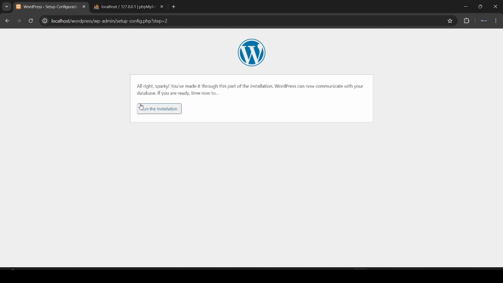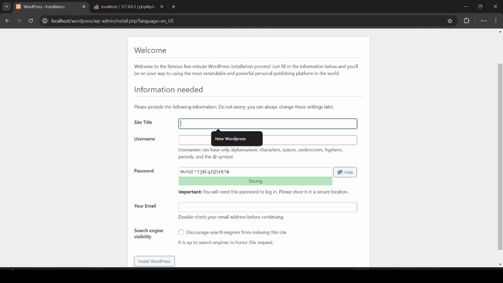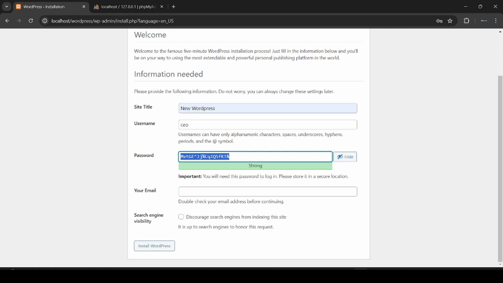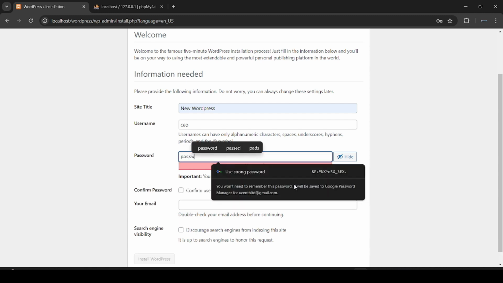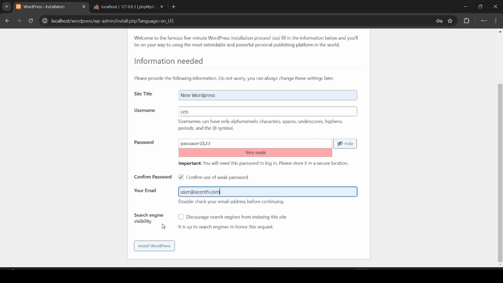Then you're done. So the next thing to do is to run the installation, because our database is completely set and working. So you can choose any site title. I'm going to be choosing new WordPress. You can choose any one of your choice. For my username, I can choose CEO, because I'm the CEO of this site I'm creating right now. On the password side, you can use any password of your choice. For this, I'm going to be using password 123, and I have to confirm the use of a weak password. My email address, I can choose to use user@usn.com and click on install WordPress to continue.